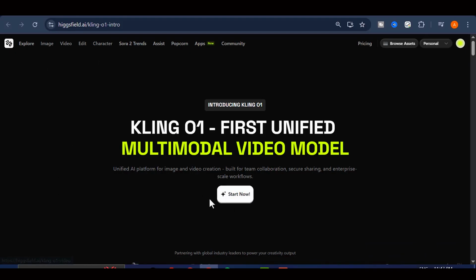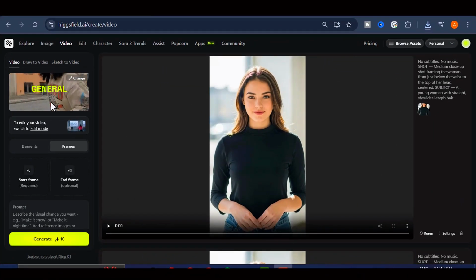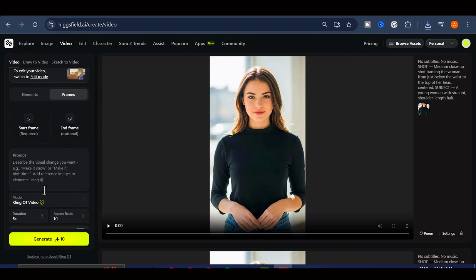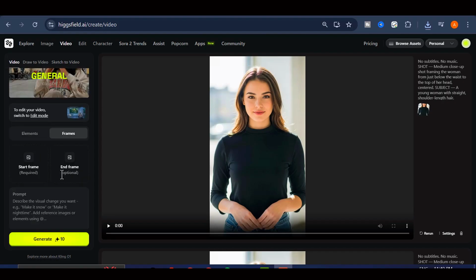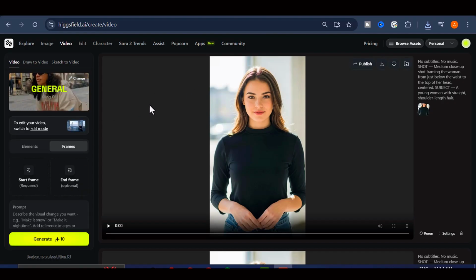So, without wasting any more time, let us jump straight into testing the video mode. Right now you can see Kling O1 on my screen. The first feature I want to test is the start frame and end frame generation. This is where things get really interesting.